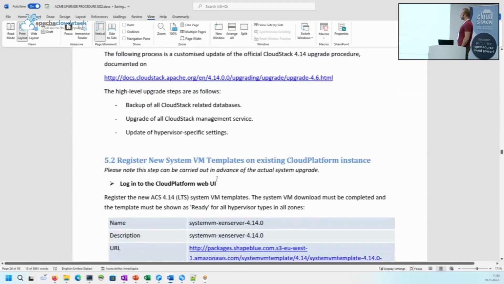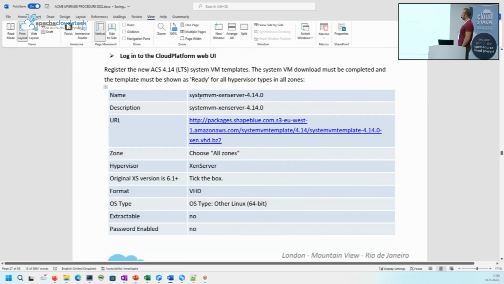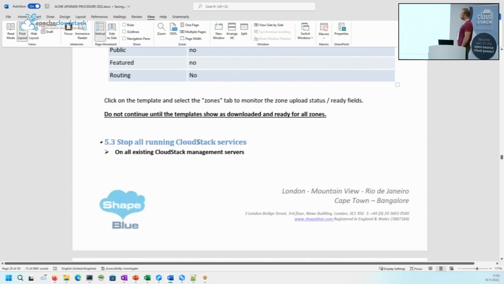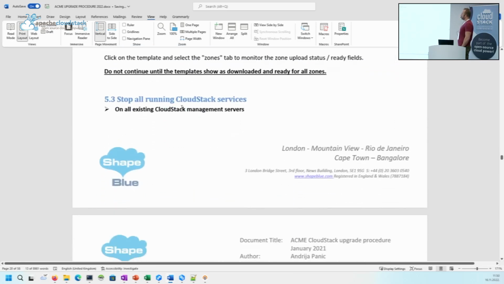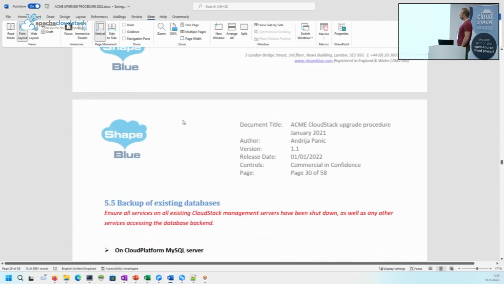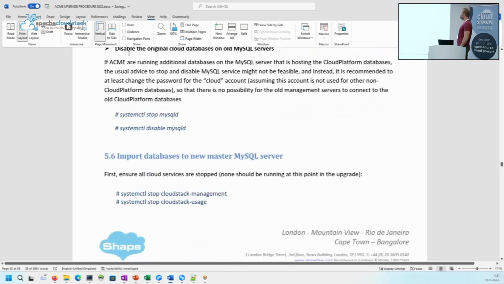And then when it comes to the actual upgrade, you want to ensure that your system VM templates for the new CloudStack version are there. This customer had both Xen and KVM, so we give detailed instructions on how to register those, and then simply go through the rest of the procedure where they will be stopping their old management servers and MySQL servers. They will be starting new ones later on. They will do database dumps. Basically, we want to back up all the databases so that we can import them to a new set of MySQL servers.